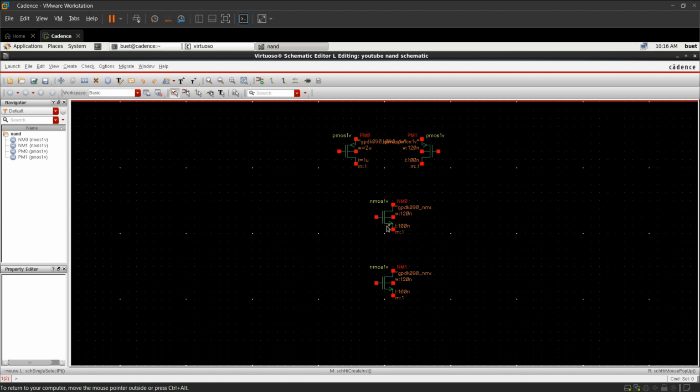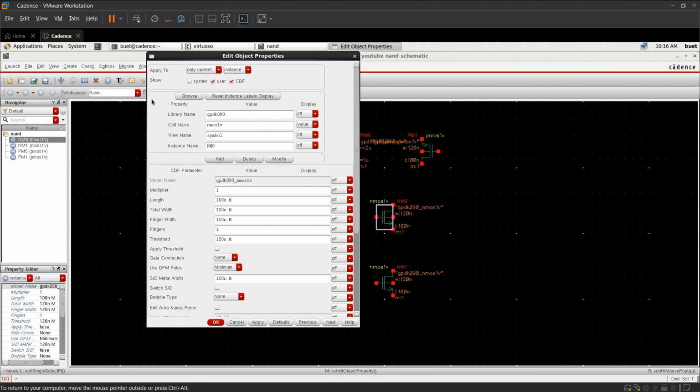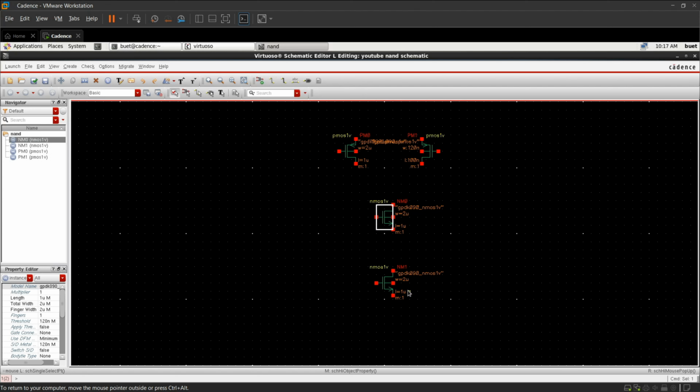Right now we are supposed to keep the width as 2 micrometer and length as 1 micrometer. Just select this Q, apply to, select all. Length keep it as 1 micrometer, and total width should be 2 micrometer, and just apply and OK. Right now you can see the same has been replicated to this MOS as well. This W is changed to 2 micrometer, L is also 1 micrometer.